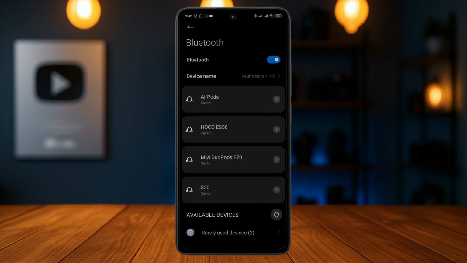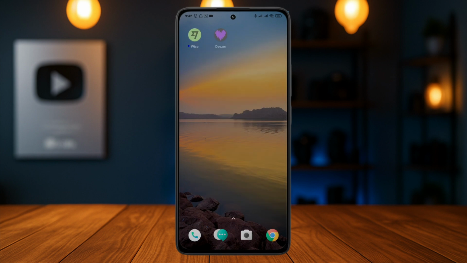Once the devices have been paired, you'll need to open up the Android Auto on your phone. It should start automatically on your car screen. If it does not, open up the Android Auto app manually on your head unit.